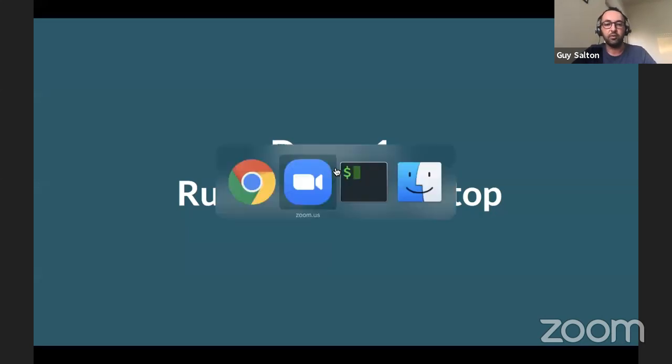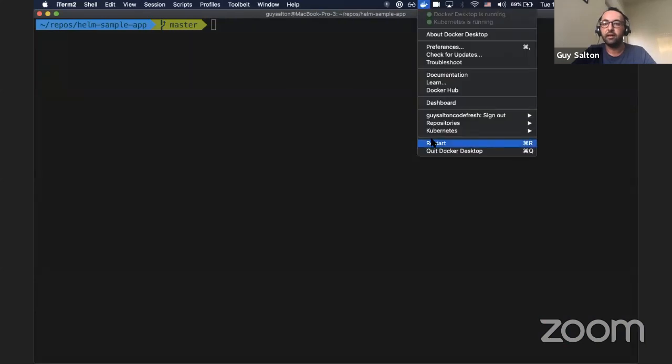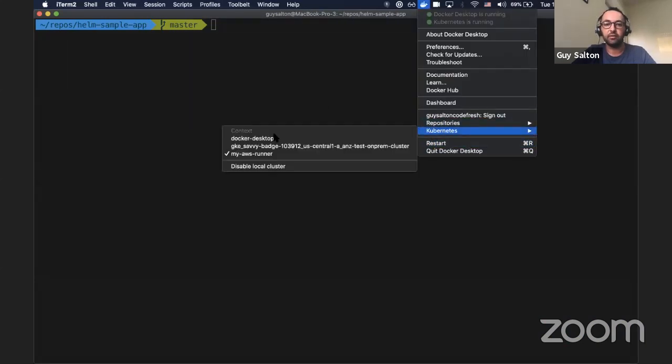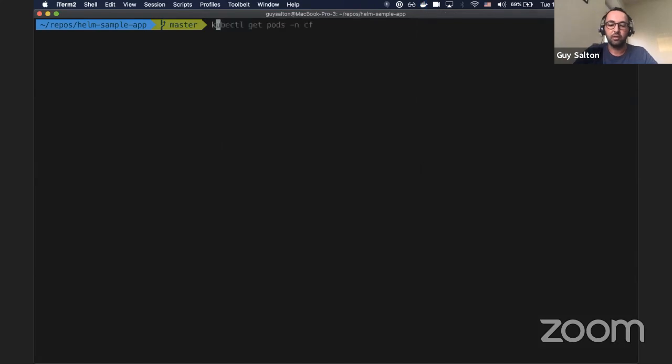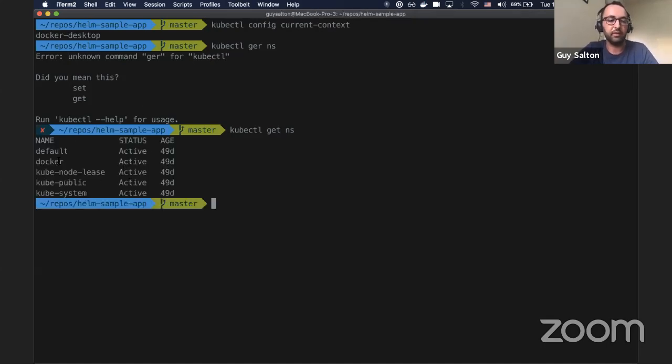So let me quickly switch to my terminal here. I can see the current context, let me quickly change it to my Docker for Desktop, and I see that this is my cluster here, right? And I can go and see any namespaces that I have. It's a super basic cluster with basically nothing on it.